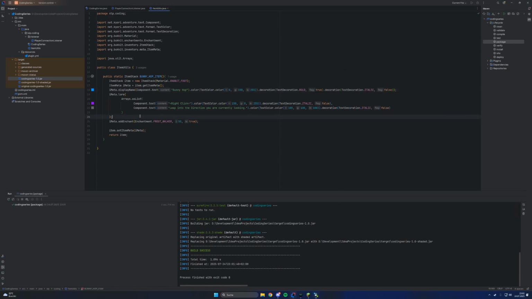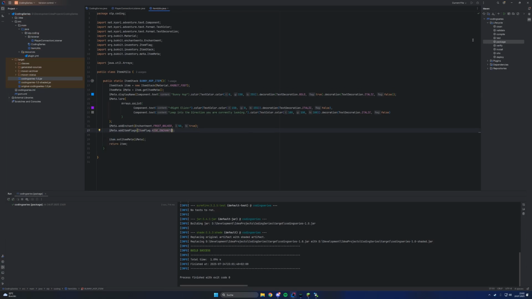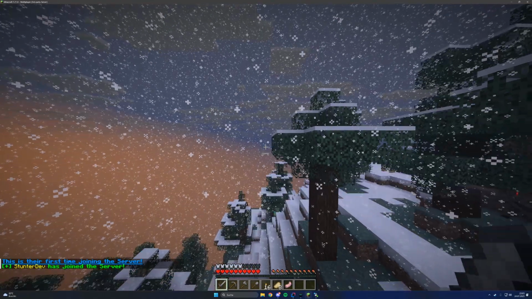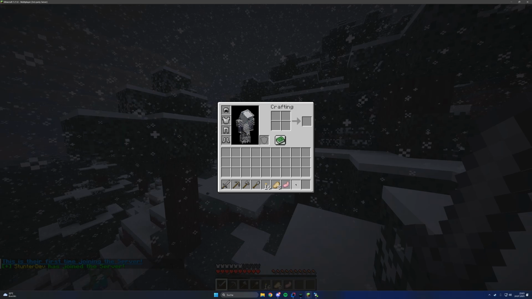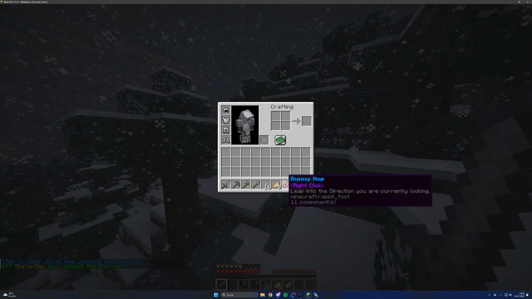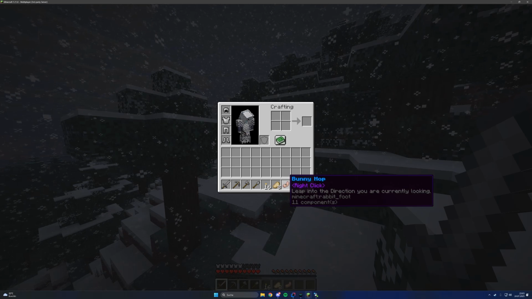do is in your item meta, add the item flag.hide enchants. So now after reloading and rejoining for the very last time, you can see the item has a glow, the name is here, and the description is also looking perfectly fine, the way that we want it to.